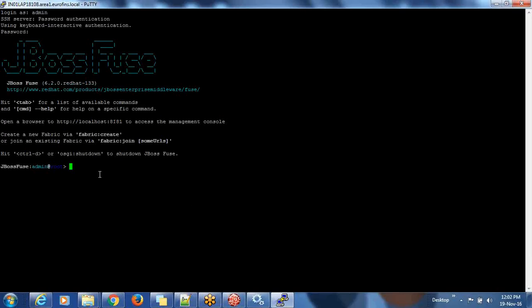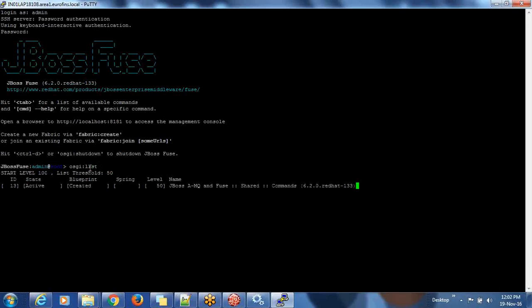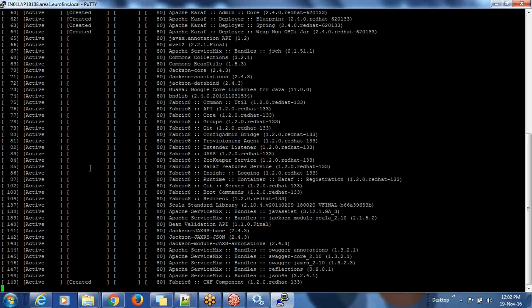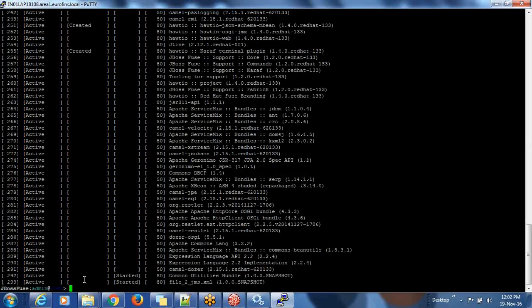You can connect to it remotely. So here, there are some commands which we will be seeing in some session. Suppose that I want to see the list of all the applications which are running. So I will run a command like osgi list. If I run this command, I can see all the services, all the applications which are running.